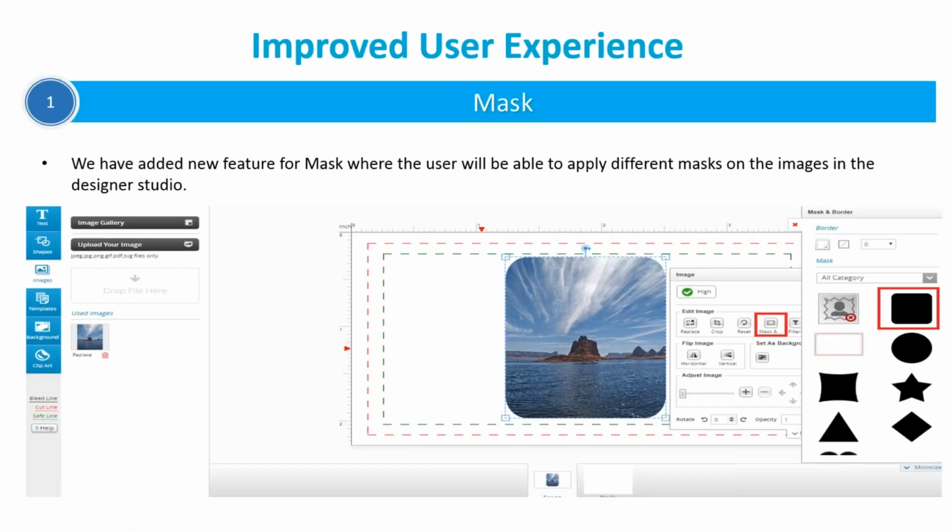After that we will see the improved user experience, and first we have the mask. We have added one new feature for mask where the user will be able to apply different masks on the images in the Designer Studio.